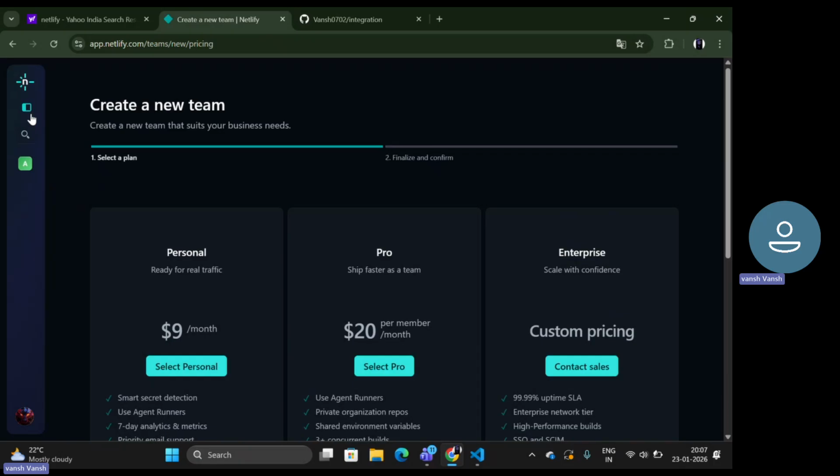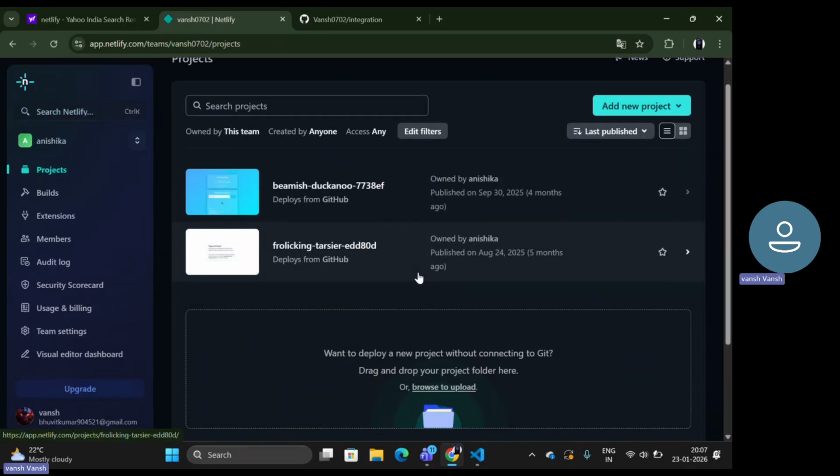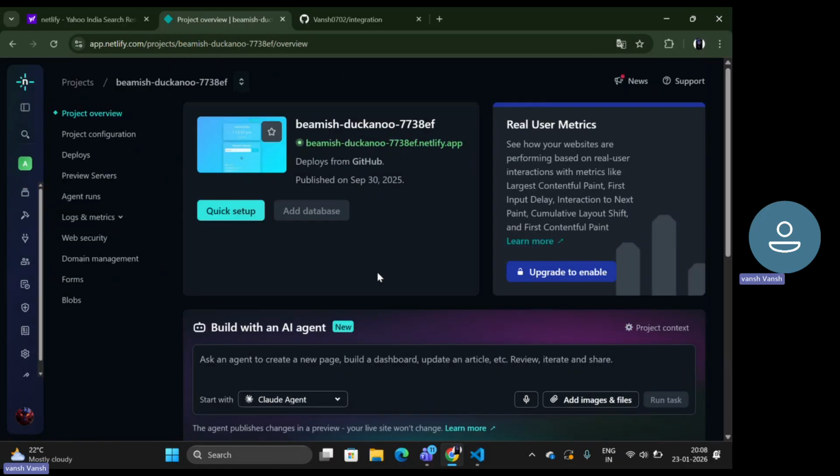So accordingly, you can select the plan as per you. This is clear. Now, suppose if you have to import one, just click over here.